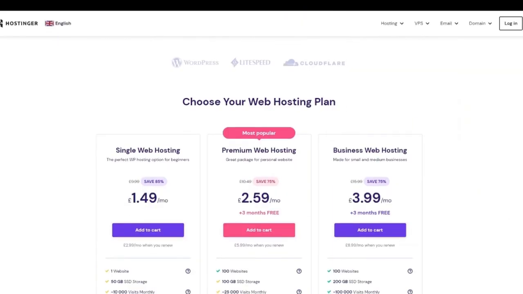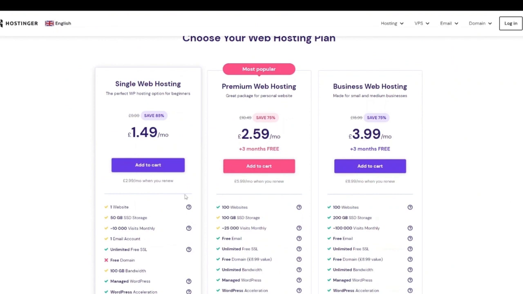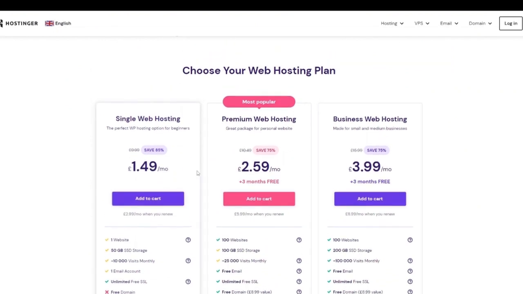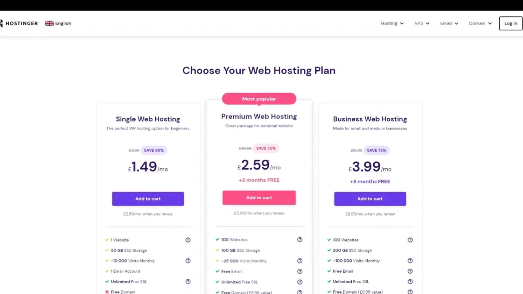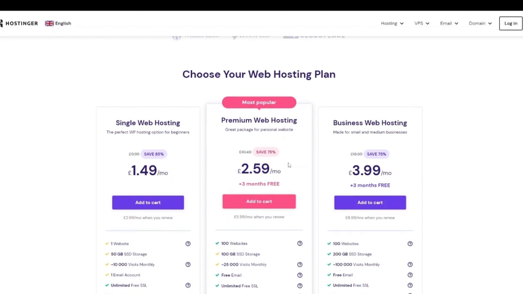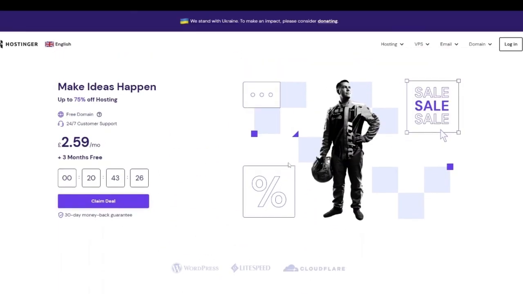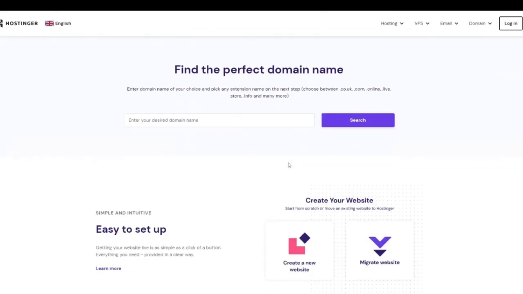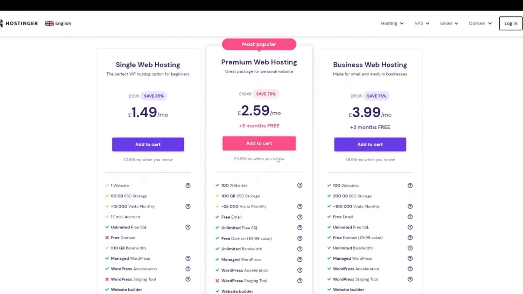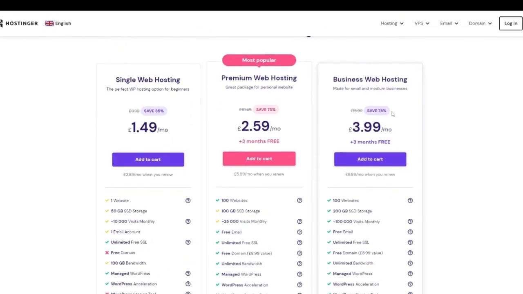In terms of the web hosting plans, you can see that they offer 3 different web hosting packages. However, unlike the previous hosting plans that we've seen, they only offer it as a monthly billing cycle, and not so much as a yearly. So you can see you've got the single web hosting, premium web hosting, and business web hosting.